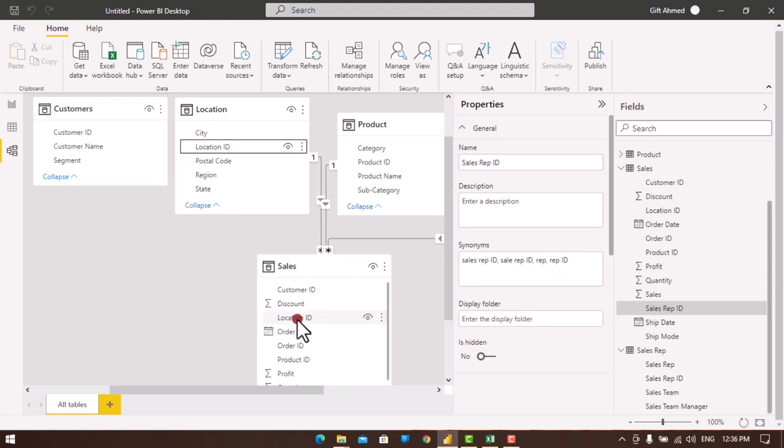Now what we are simply doing here is telling it to check the location table. There is a reference in the location table that uniquely identifies the location ID to some particular things, such as the city, the postal code, the region, and the state in the sales table. And finally, we'll drag in the customer ID into the customer ID on the sales table. Now there is a relationship between all our tables.